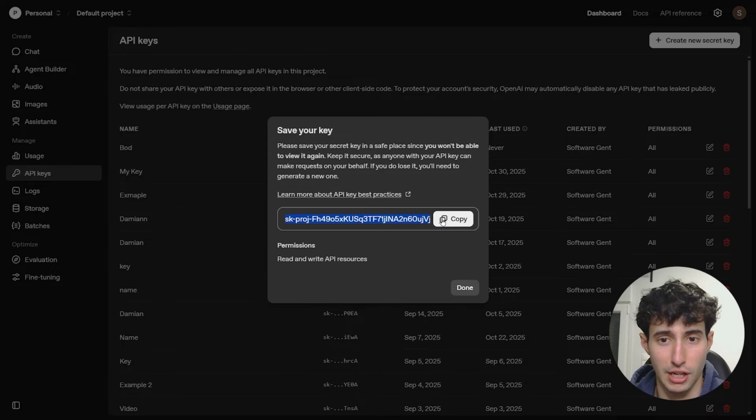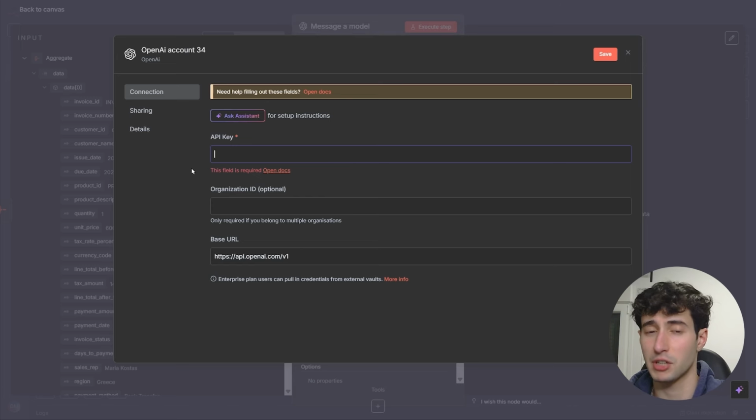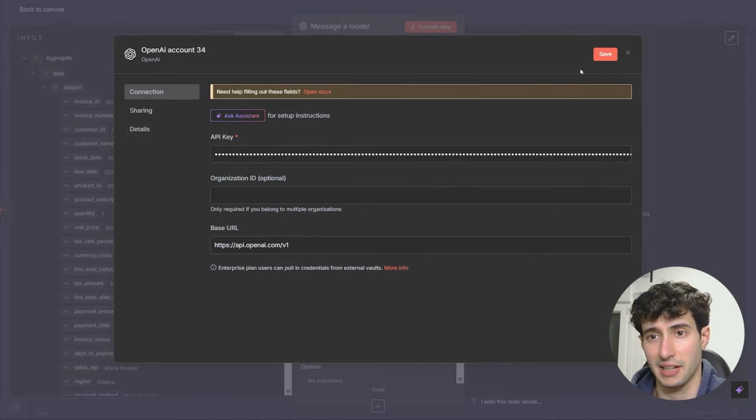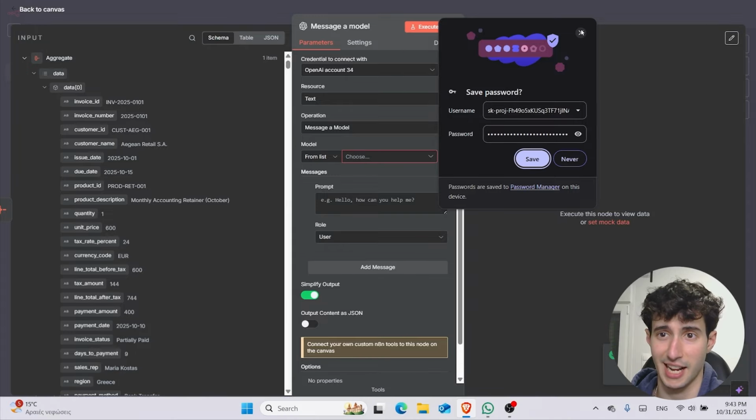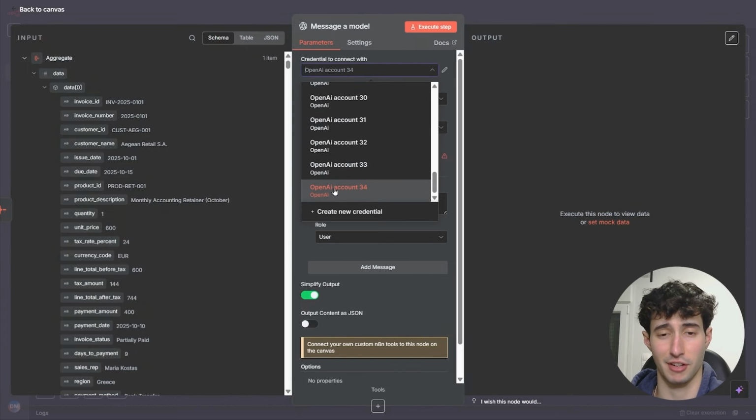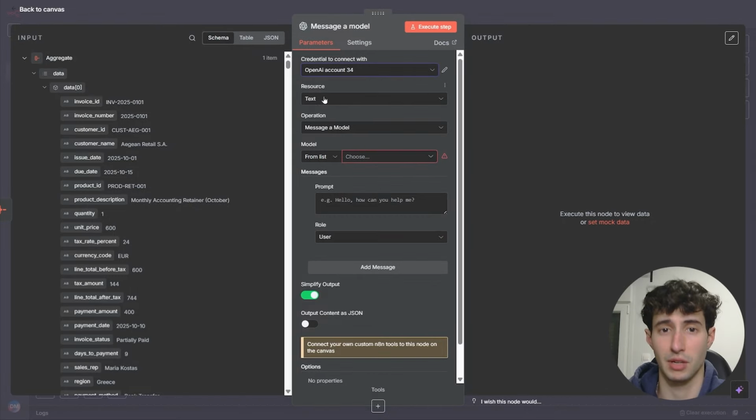So all we have to do now is simply copy it, and then come back over to N8N and paste it in over here, and then click on save, and boom, as you can see, our credentials were successfully created, which means that we can actually select them. Then the resource we will leave on text, and the operation we will leave on message model.